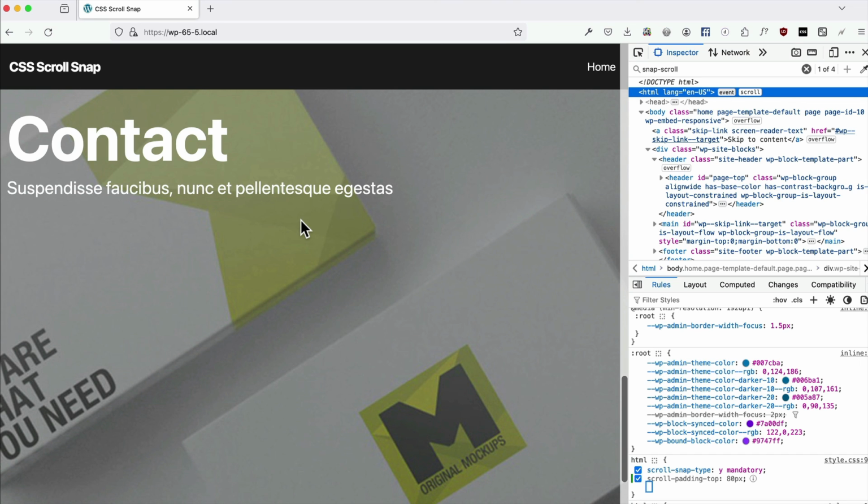Anyway, it really is quite incredibly simple for you to add CSS scroll snap to your WordPress website. CSS gets better every year and is essential these days when you're block theming.